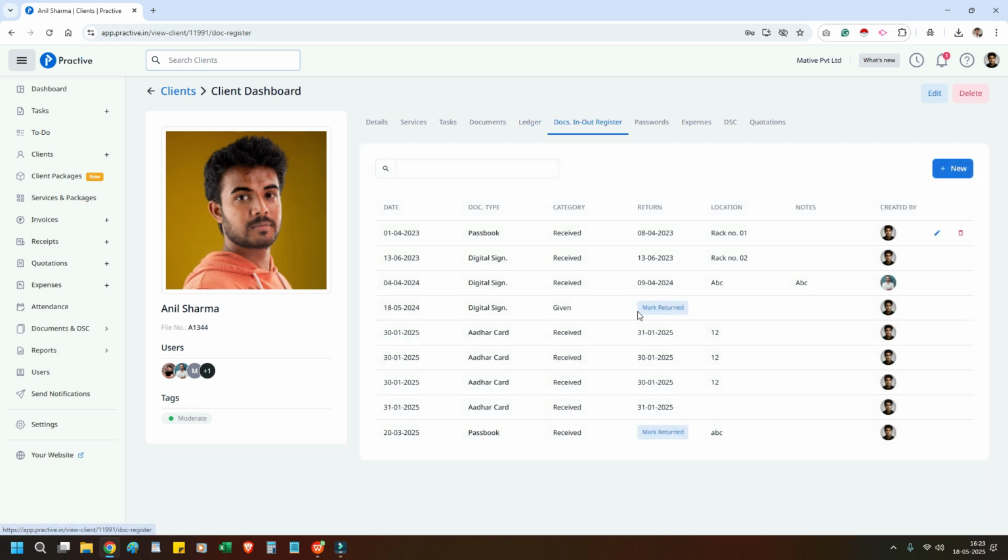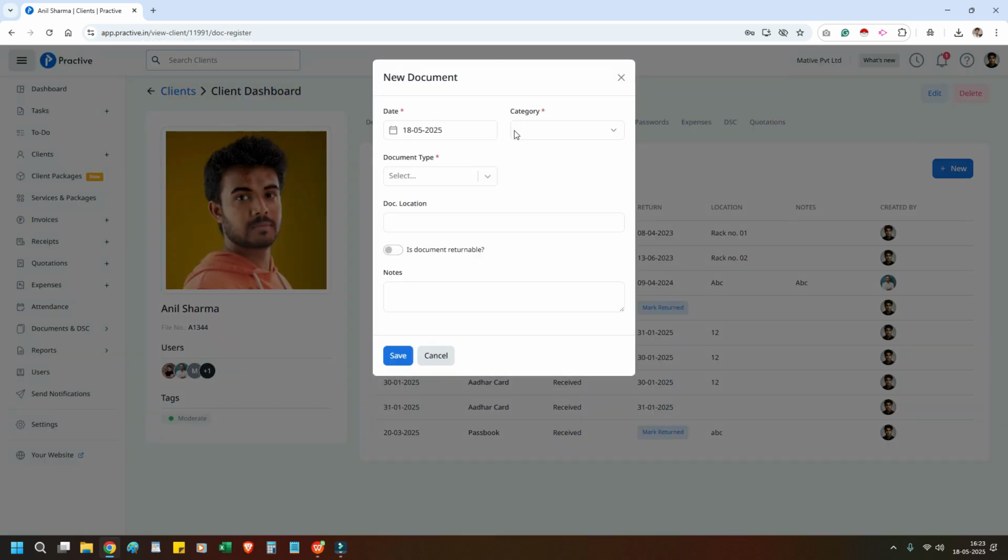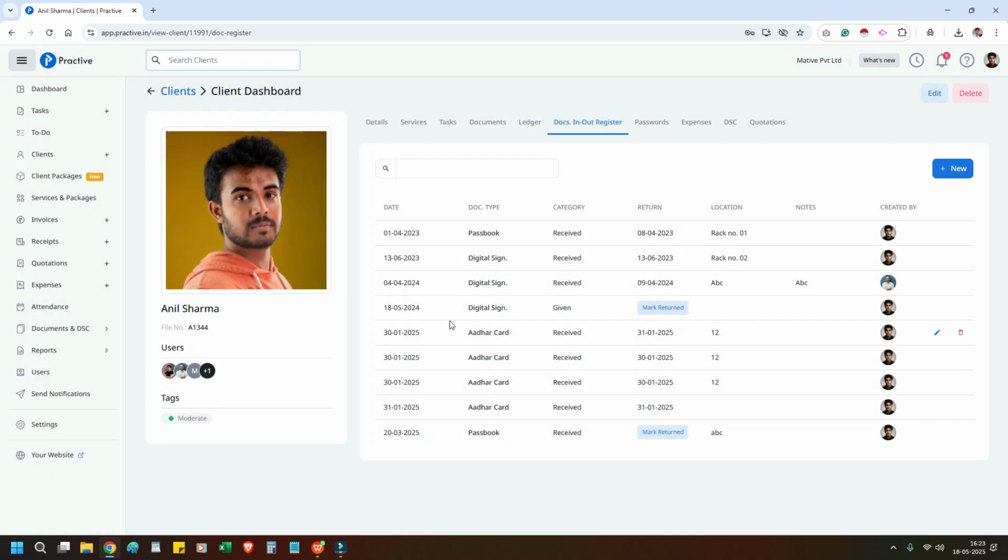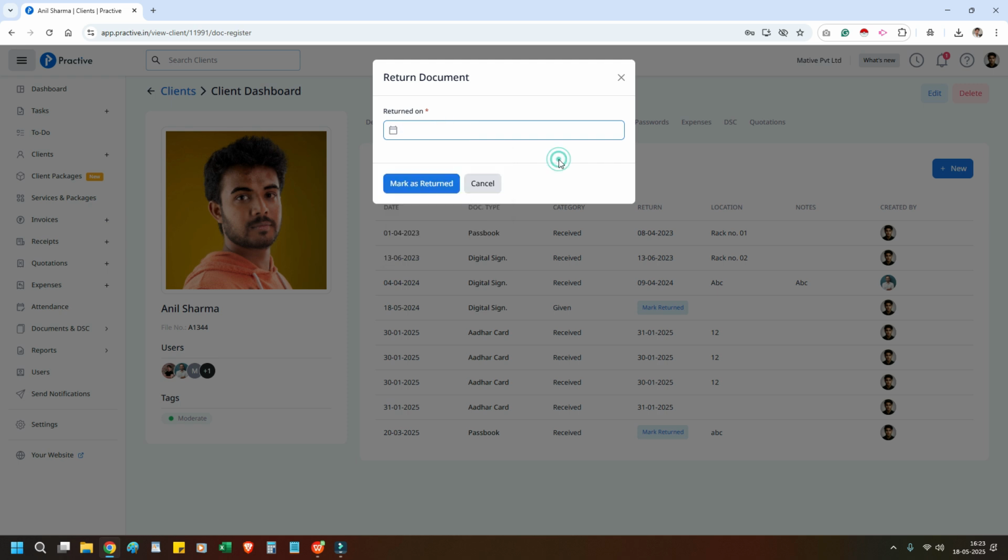In document in out register you can enter physical documents received from and given to the client, and there is an option to create new, where you can select categories received or given, and document types you can create accordingly. Also you can enter document location, and if returnable you can enable it with your note and save it. So whenever you add an entry for the client and the document will be returned, you can mark return with your selected date.